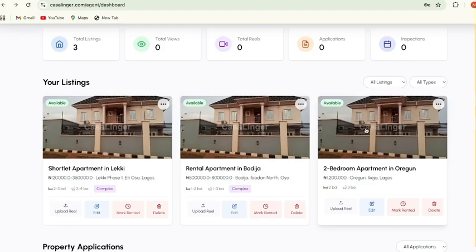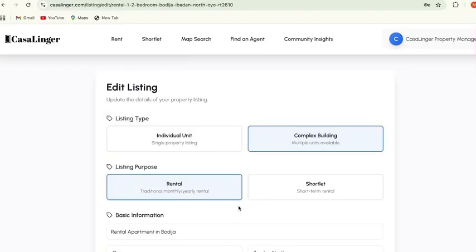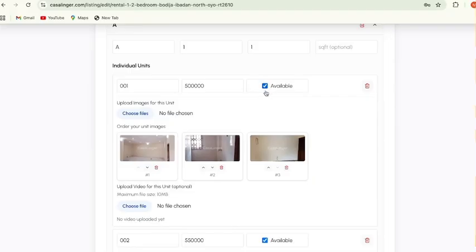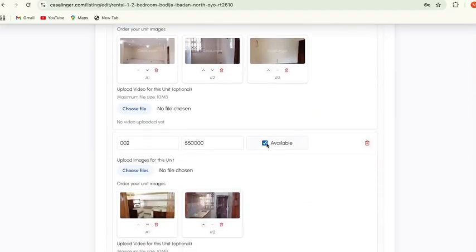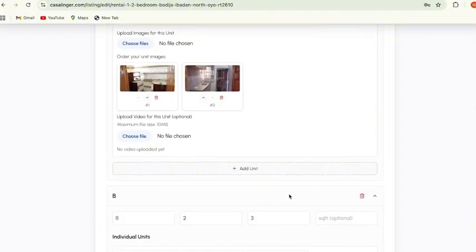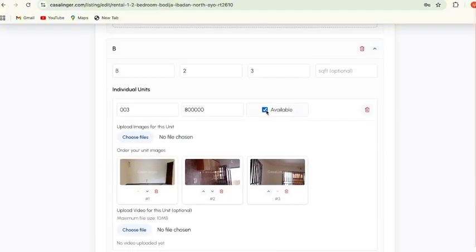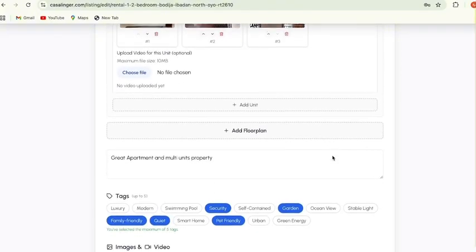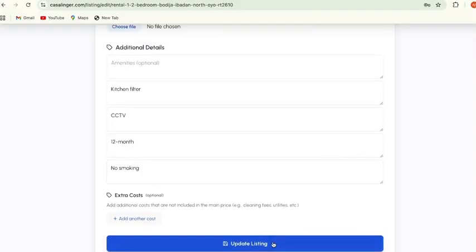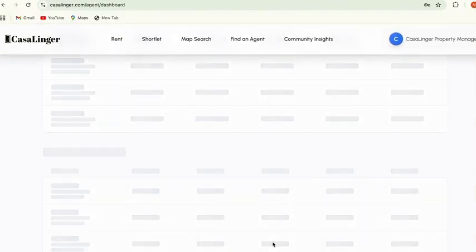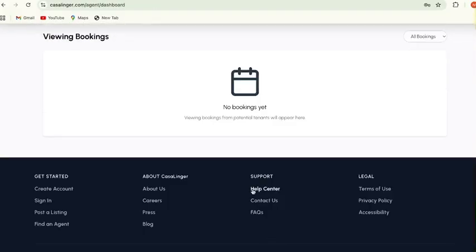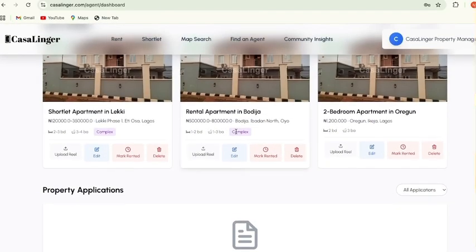So for renters, if everything in your listing has been rented out, take for instance, we click on this, a rental property. This particular apartment has been rented out. This particular apartment has been rented out. We still have another one. We have this, it has been rented out. So we've unchecked the 3 of them and we've saved it. It means that there are no units under it again.